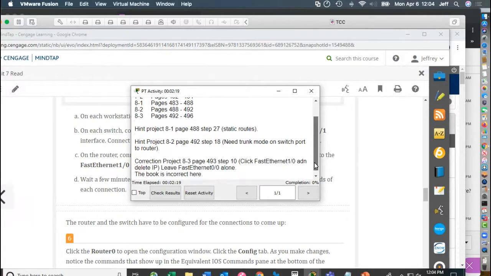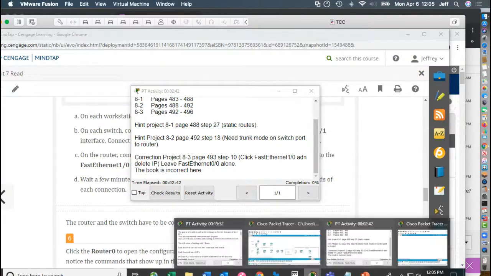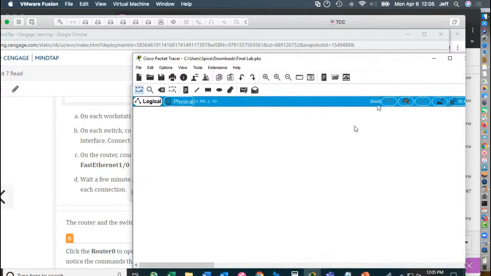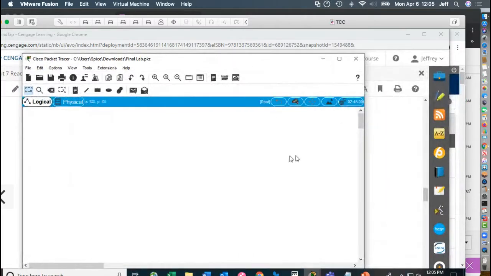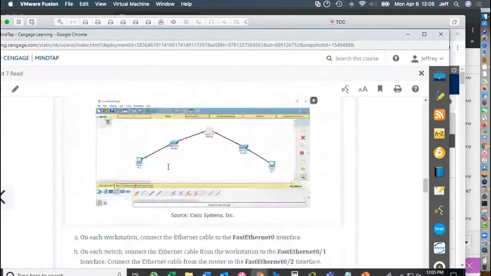And then there's another hint here that you need trunk mode on the switch port to the router so you can do VLANs and things. Another hint, right? For another project or lab that we just covered. So yeah, this one is due. And let's see. All right, so it's blank. Yeah. So you build out the whole network and you'll do all the aspects of it.